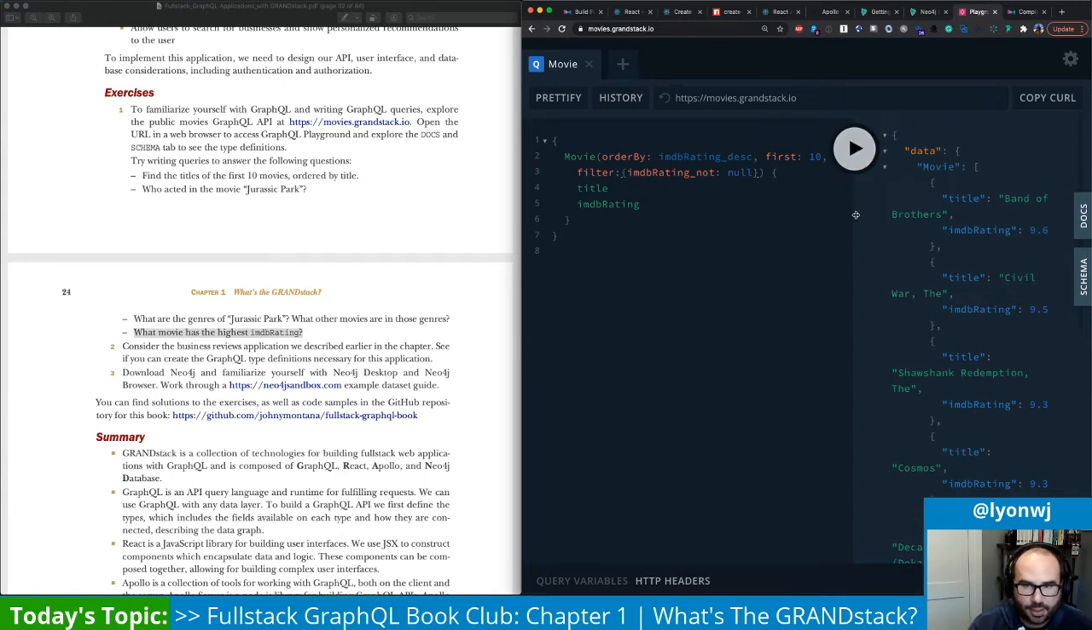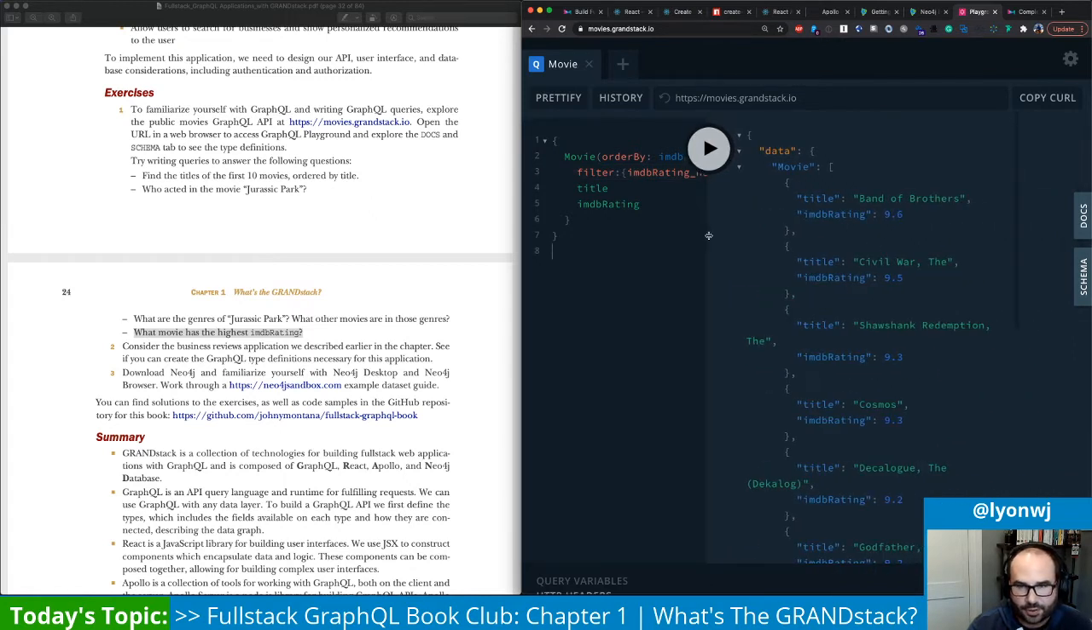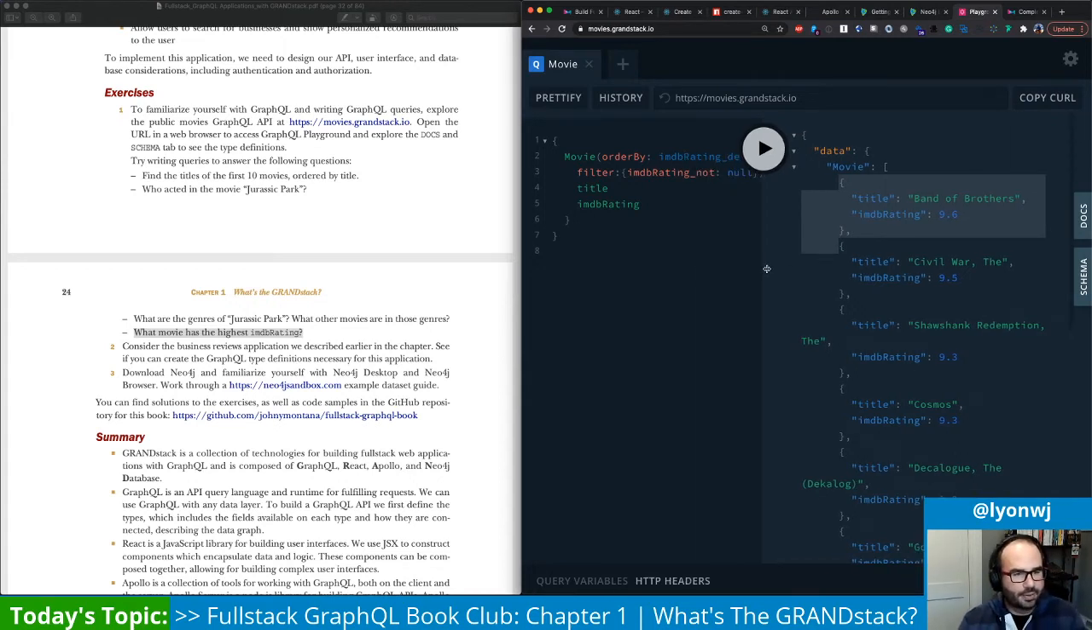And I can see, yep, that works. So now this says, find movies ordered by IMDb rating, give me the first 10, and filter out any movies where the IMDb rating is null. Filter those out, and we get back Band of Brothers with 9.6 as the highest IMDb rating. Okay, cool. So that was a little bit of figuring out how to write GraphQL queries.